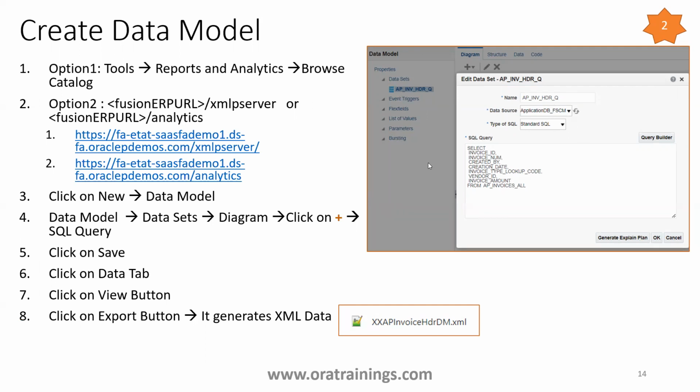But how do you navigate to the data model if you're working on Fusion for the first time? There are a couple of ways. The first option is, once you log into Fusion, click on the tools application, then click on reports and analytics, and then click on browse catalog. The other option is to copy your Fusion URL, then type slash XMLP server, or slash analytics, and then you can navigate to the place where you can create the data model. You can follow either the first or the second option.